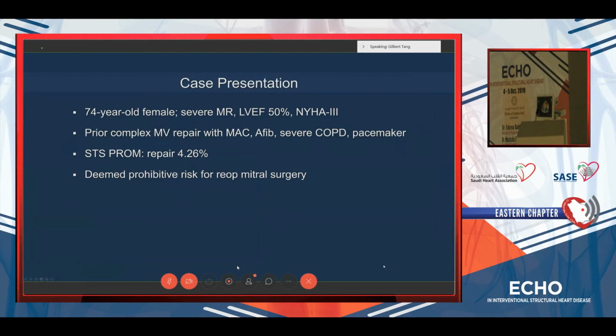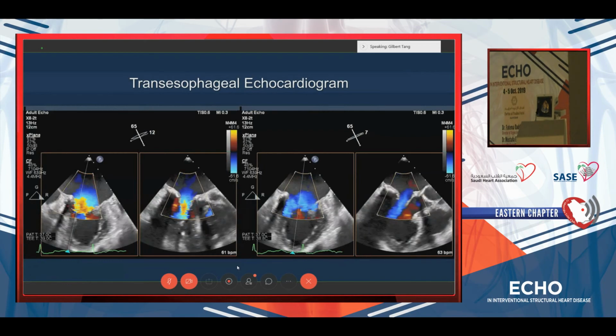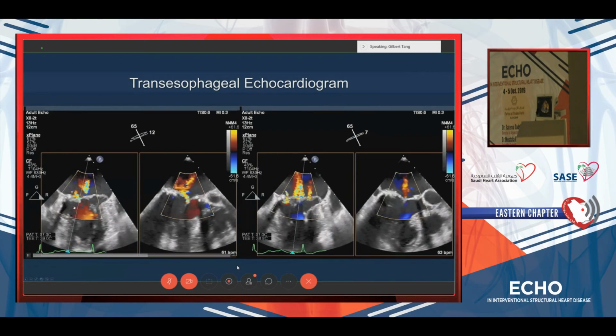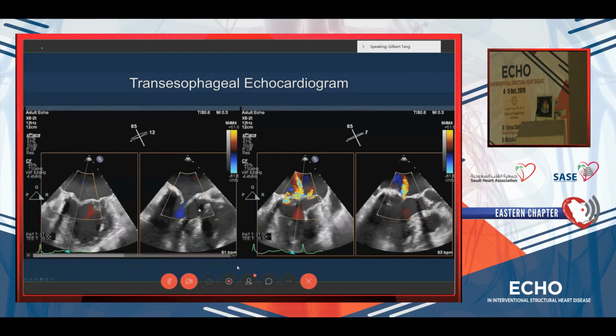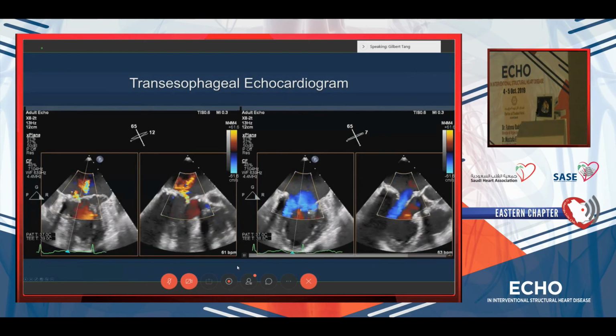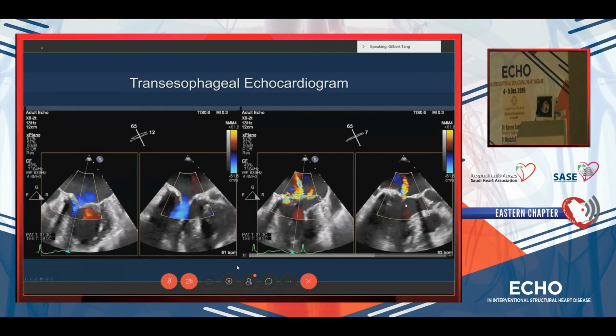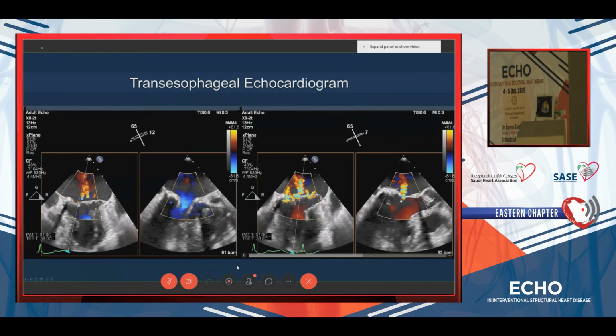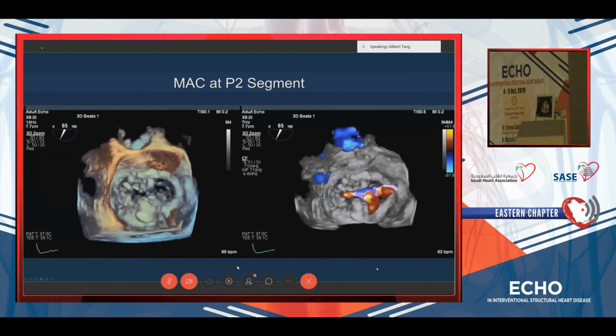Here's another example: a 74-year-old female, a little bit reduced ejection fraction, previous complex mitral repair, severe COPD, not a surgical candidate. You can see here, this is the TEE view. You can see the bicommissural view with X-plane showing the cross-section where the jet is. So you can see there's a very complex jet, multiple jets, but the major jet is right here. You can see there's a deficient leaflet and there's a bit of mitral annular calcification posteriorly.